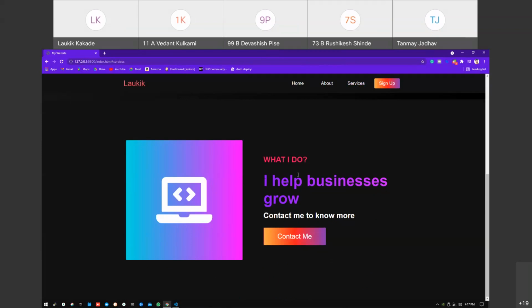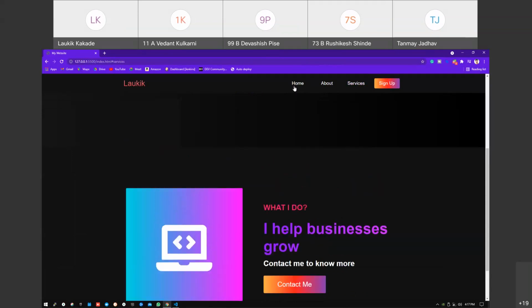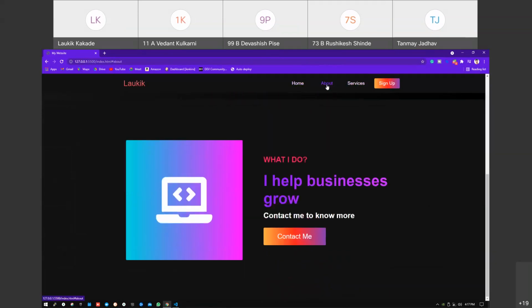Then we can play around with the buttons and what we have to do with them. But for now, see, if we click about or home, it's just scrolling wherever we want. That's how we are going to roll for the next 45 minutes. 15 minutes we'll complete this, and then 30 minutes we'll spend on how we deploy the site on the net.